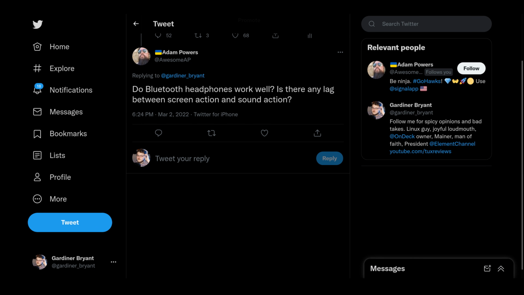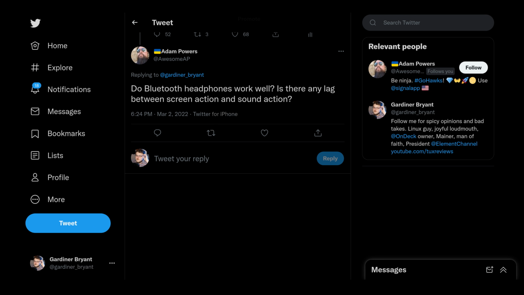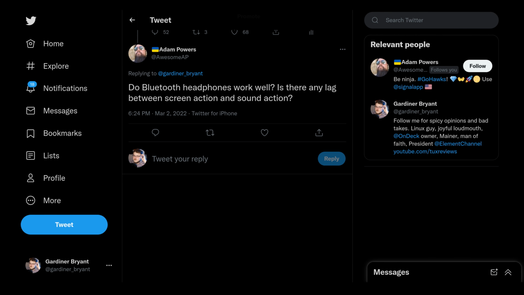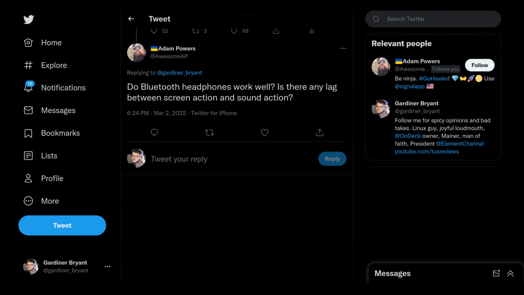Now, Adam Powers asked me about Bluetooth headsets. He said, do Bluetooth headphones work well? Is there any lag between screen action and sound action? So yeah, Bluetooth works well. It works as well as you would find on any Linux desktop. It does have a minor delay, which is normal for pretty much every Bluetooth device I've ever used.